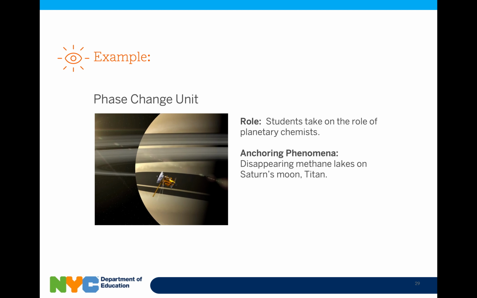So in the Amplify Science unit called Phase Change, students take on the role of planetary chemists, and they are investigating the true story about how the Cassini spacecraft went to Saturn's moon Titan, took a picture of the surface of Titan, and detected on Titan's surface lakes of liquid methane. All right.